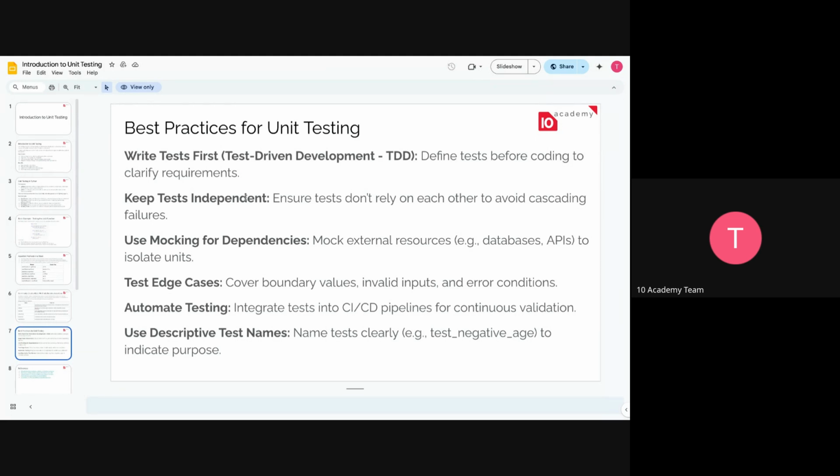Keeping tests independent ensures tests don't rely on each other, to avoid cascading failures, because as we have seen in the introduction, it's good to test in isolation. Use mocks for dependencies. Instead of using external resources such as database and APIs, as we have discussed earlier, if you can, it's better to mock the database data and APIs in order to make it truly isolated. But of course, if you need to, you can also include them.